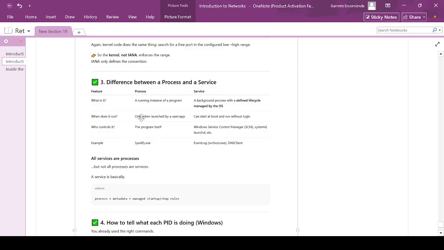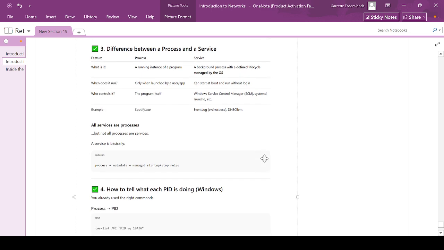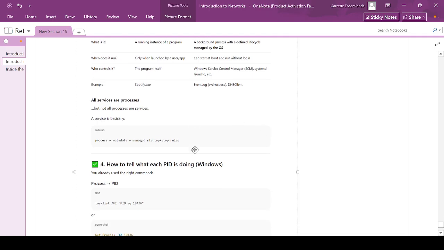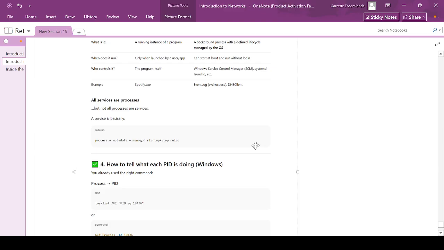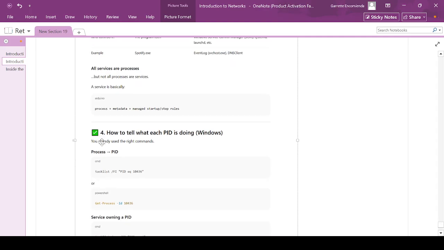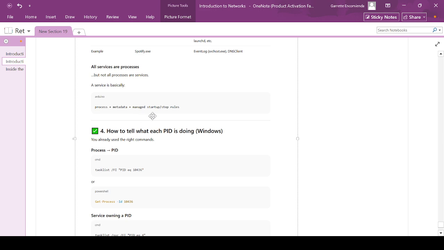Who controls it? A process, the program itself. A service, the Windows Service Control Manager (SCM), systemd for Linux, launchd, etc. So the services are controlled by the OS, while the processes are controlled by the program or the code you've written. Example: a process is Spotify.exe, a service is EventLog, svchost.exe, DNS client. All services are processes, but not all processes are services. A service is basically a process plus metadata plus managed startup/stop rules.